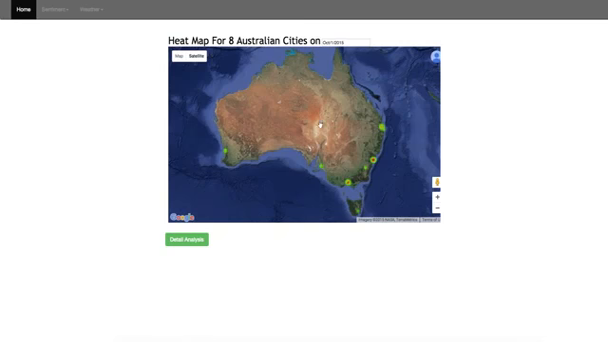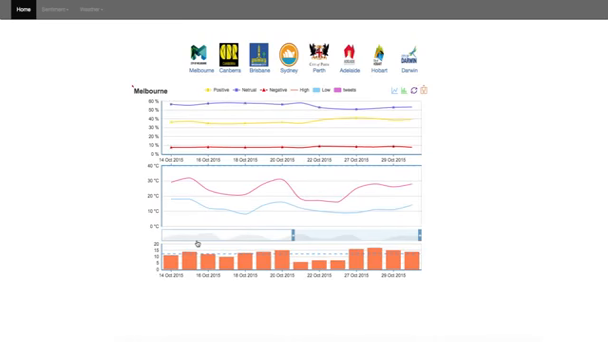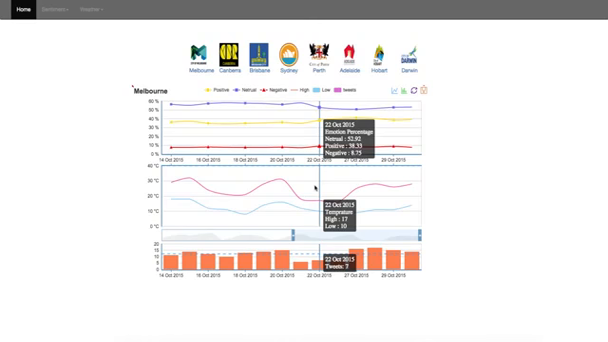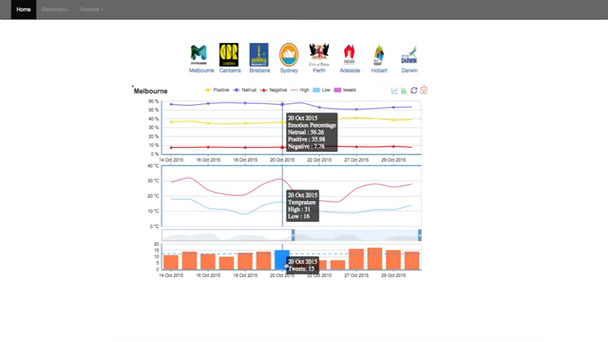Australian 8 cities. A heat map has been provided as well, and if you click detail analysis, you can see the data about the Australian 8 cities. Here there are 3 graphs. The first is about the emotion percentage, the second is about the temperature of the weather, and the last is about the tweet number.